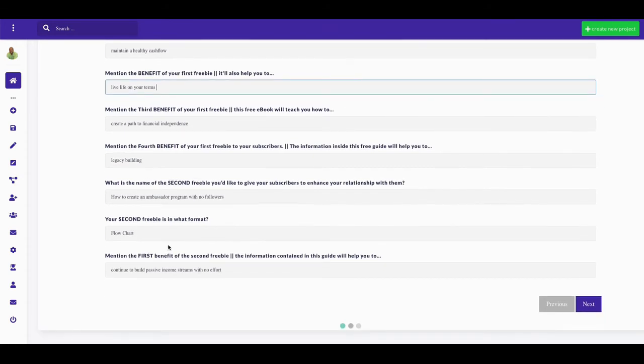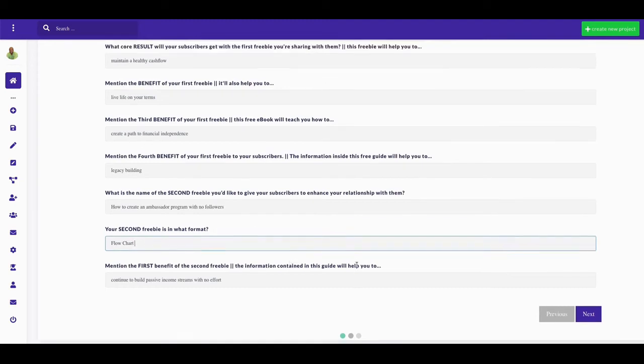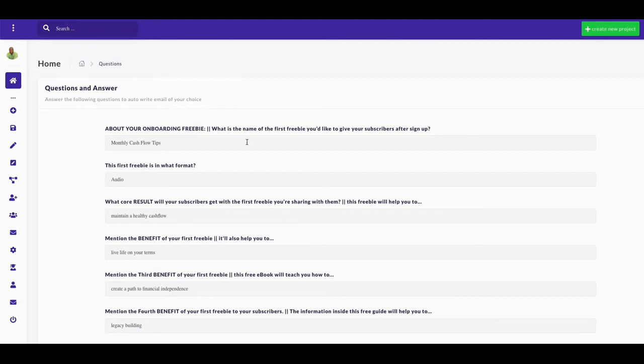And then how's that going to be delivered? So the first one's an audio. This is going to be a flow chart, and what I do is I explain to people each part of the flow chart. And these are just some things that I already use. So let's go to the last and final step before we do the printout.